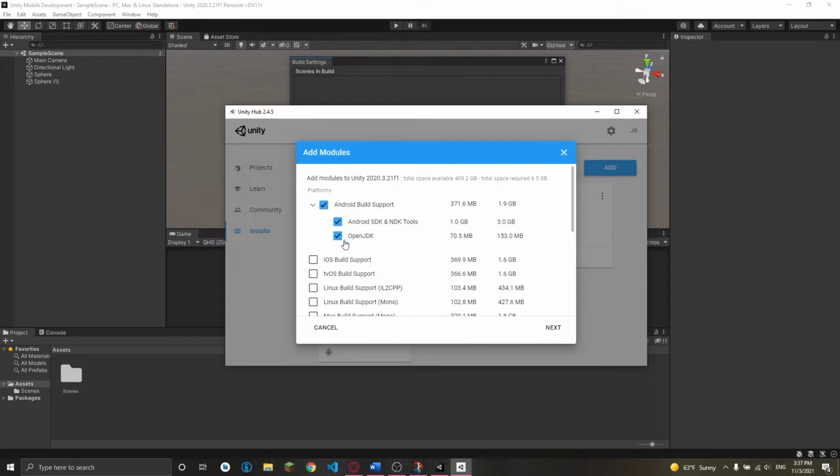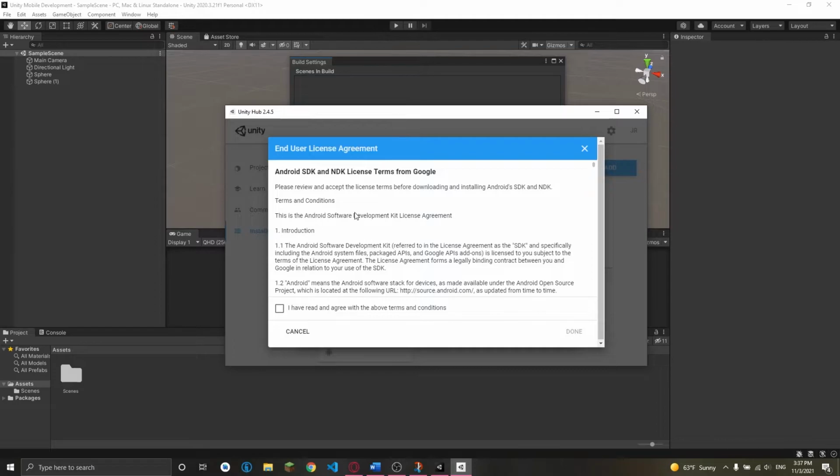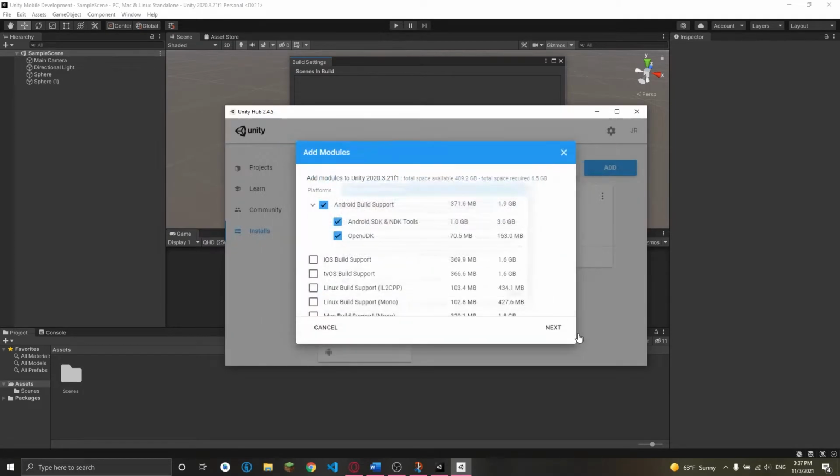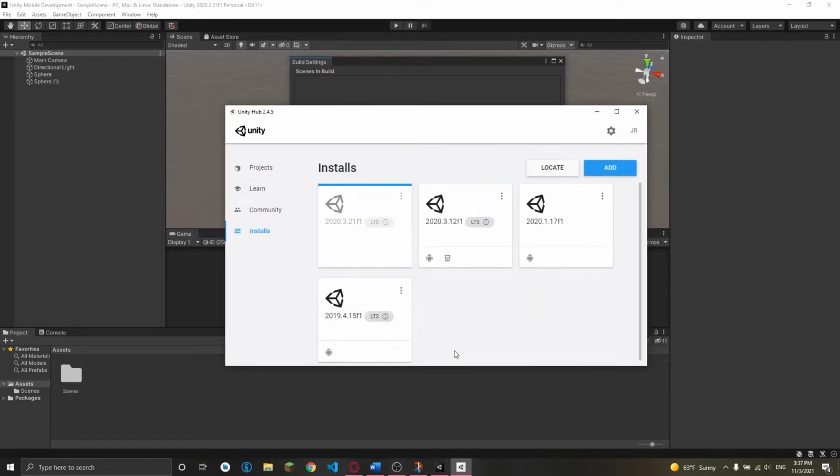So you have these 3 checked. Don't worry about any of these other ones. They don't matter. Just these 3. Hit Next. It's going to say, have you agreed to our terms of service? Read through those and then hit Done. And once again, it's going to be a long waiting process. So yeah, just wait for that to install.